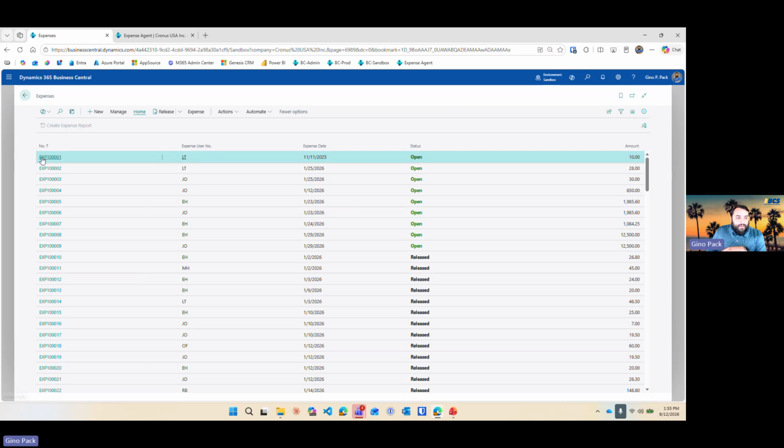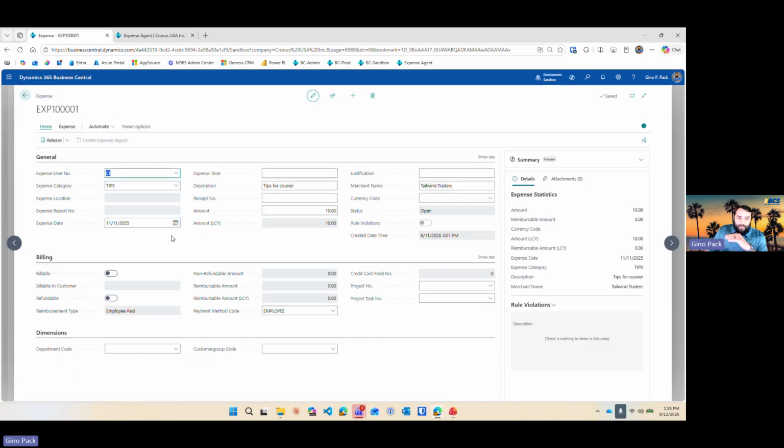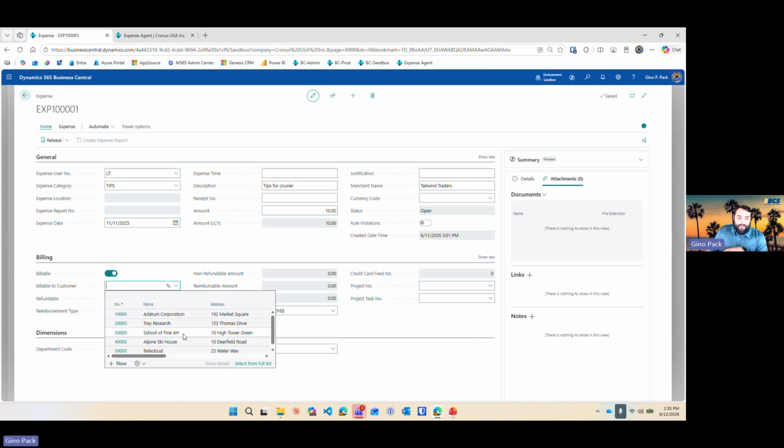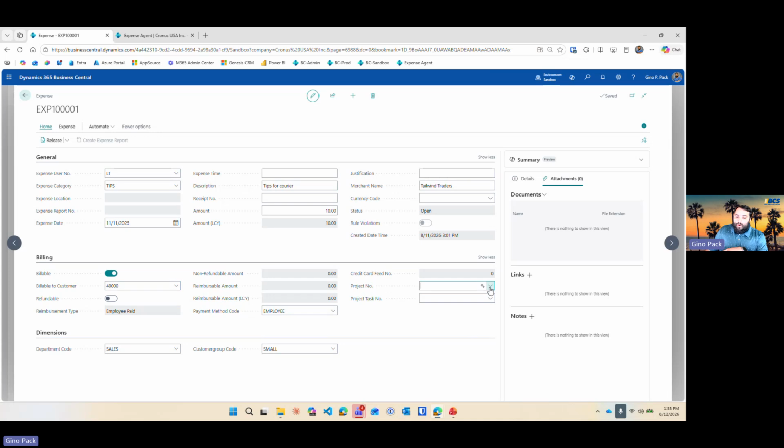With expenses, what you do is you categorize them. You enter all your data. You can attach receipts to the specific expense. You can assign dimensions to the expense as well if you need to. You can set the billable check mark where you can bill the expense back to a specific customer, or you can bill the expense to an actual project within Business Central as well. Okay, so that's the first step, creating the expense.